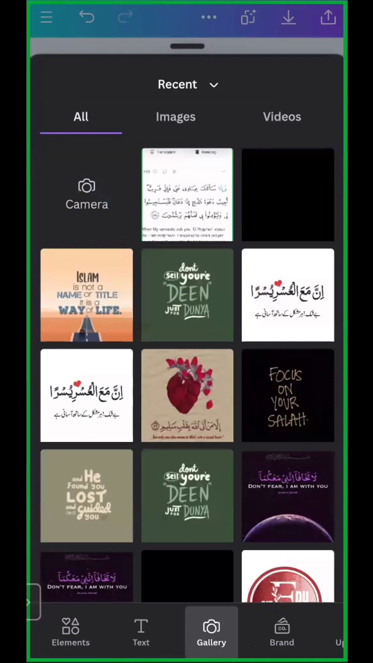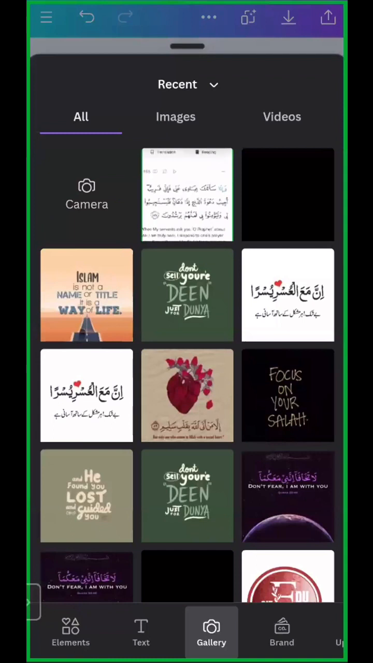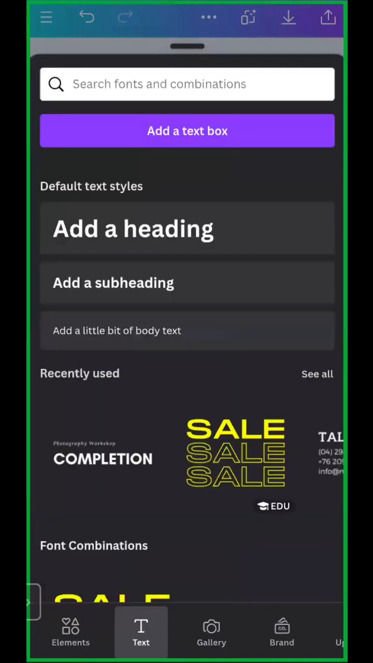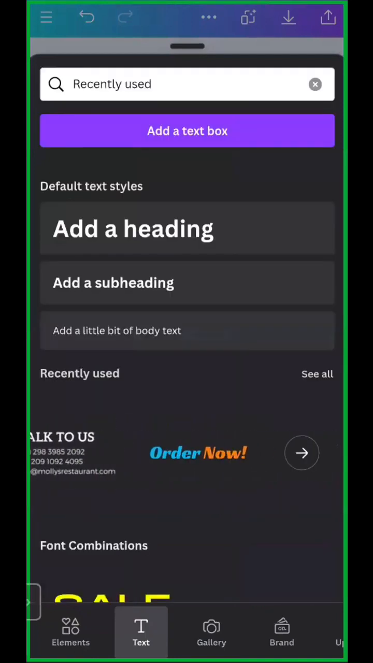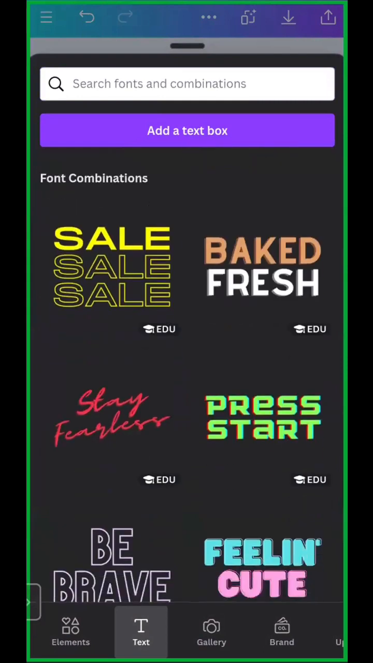And now I just want to have some text like "Don't sell your deen just for dunya." Okay, we'll have this text. So what we'll do, we'll move to the text and have it written in beautiful ways. We can make use of the font combinations that are here if you want, or we will see what combinations you want to add.